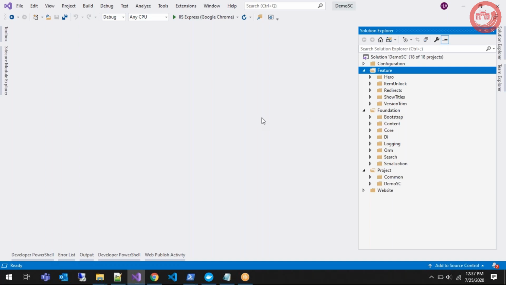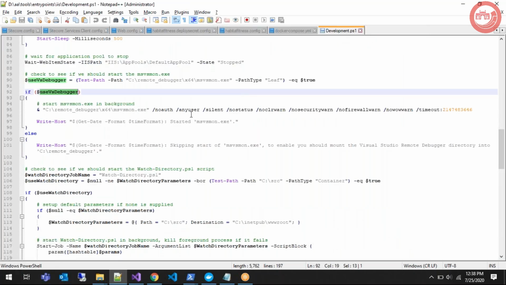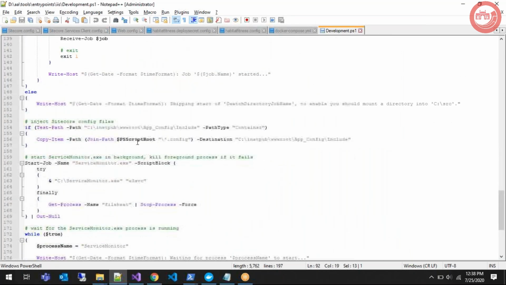So basically we have to understand how publishing actually happens. As Ankit told you, we have, for example, the CM image, and we have the path here. Once the code is published to this path, through volume mapping it goes to a location inside the Docker. So C source is inside the Docker, and this is my physical file path. I will publish the solution to this path. Through volume mapping, it automatically goes to C source, and from C source we have a watch directory attached to this path. So any change to this location pushes data to C inetpub wwwroot. I can show that here.